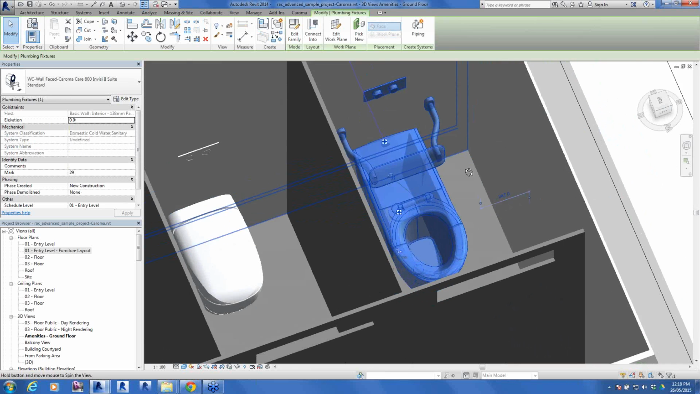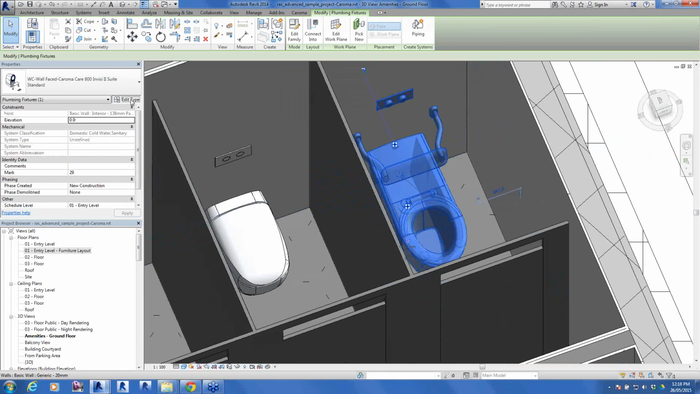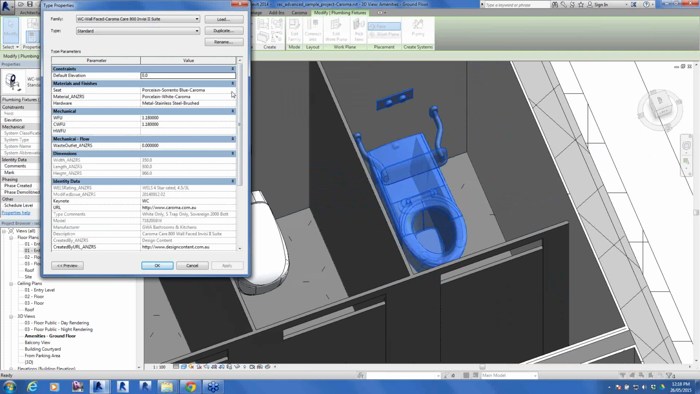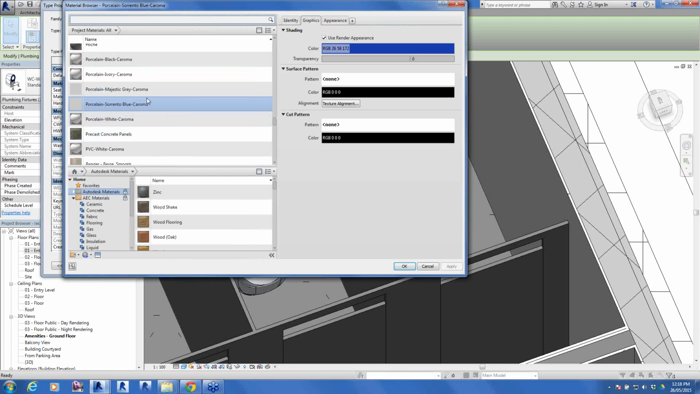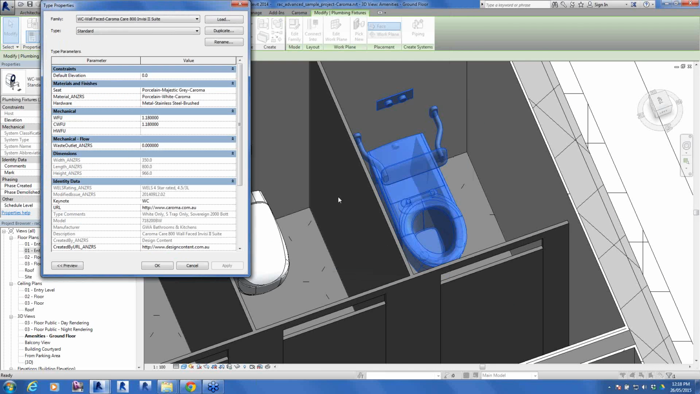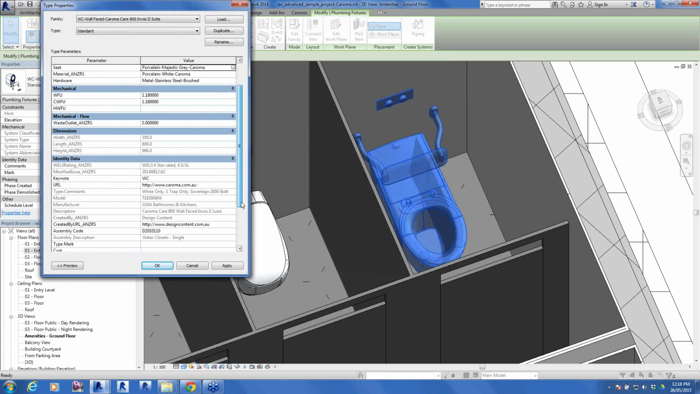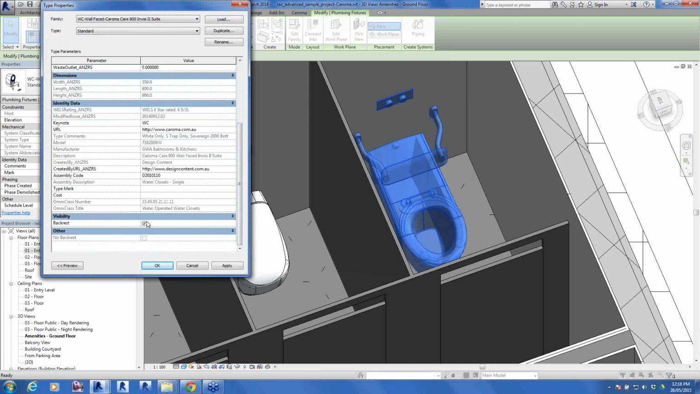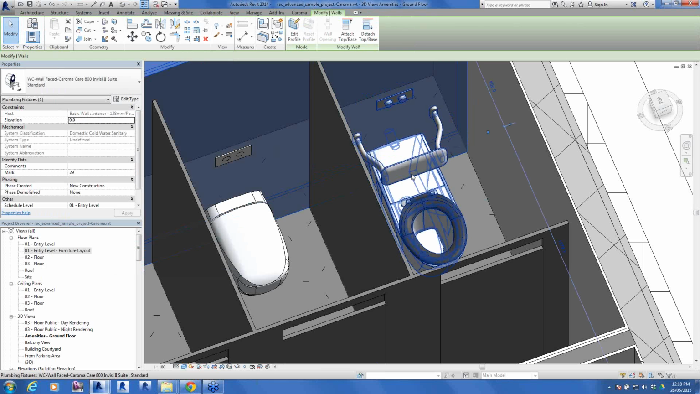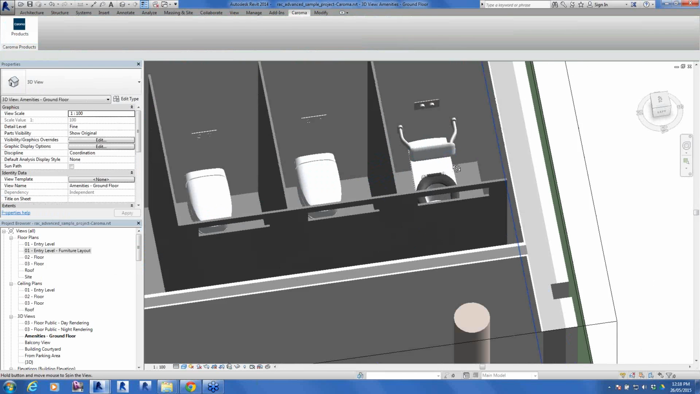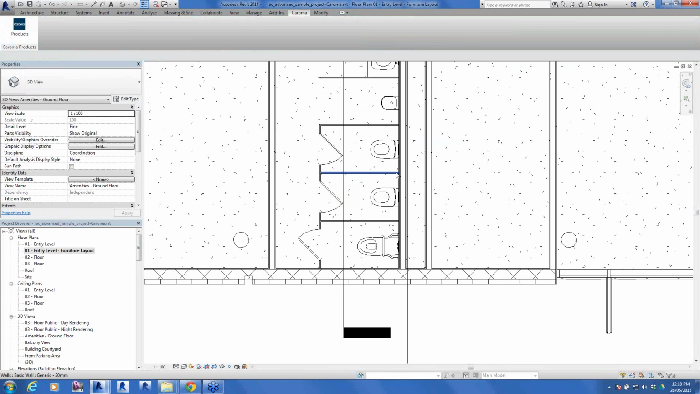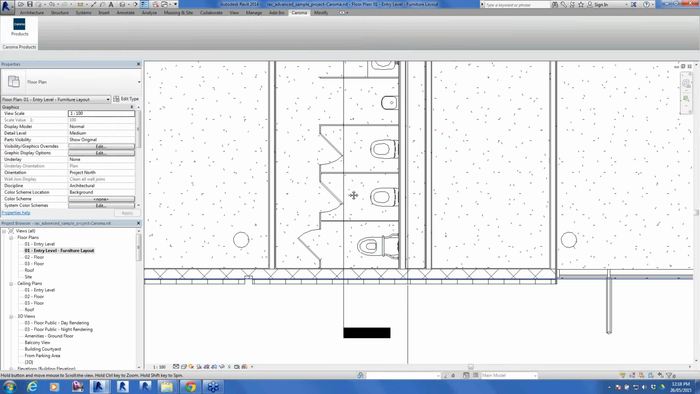So same sort of thing. If we have a look at the properties here, we can go and change the colour of the seat if you want a different seat. So let's say we wanted the majestic grey seat, we can do that. If we don't want to see a backrest, we can turn the backrest off. It's all nice and easy to use.